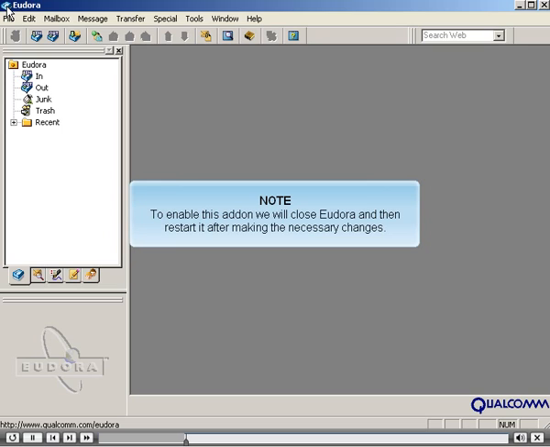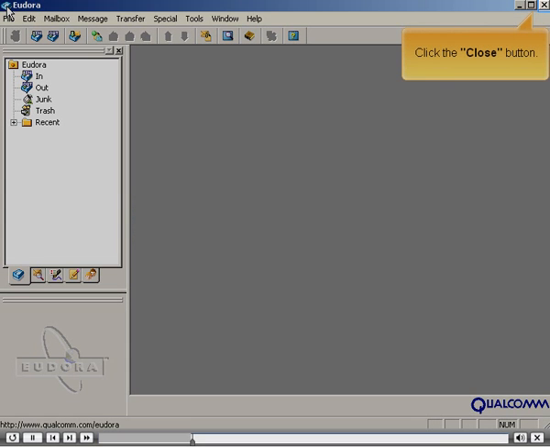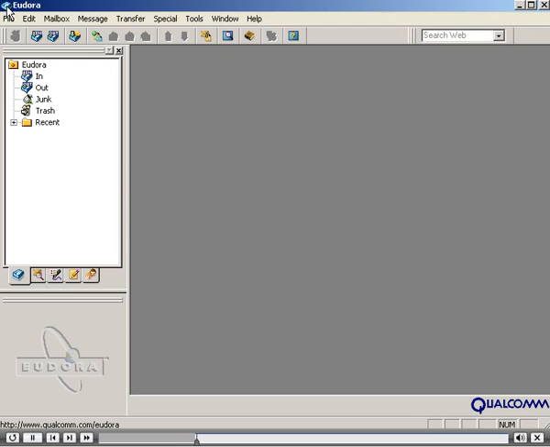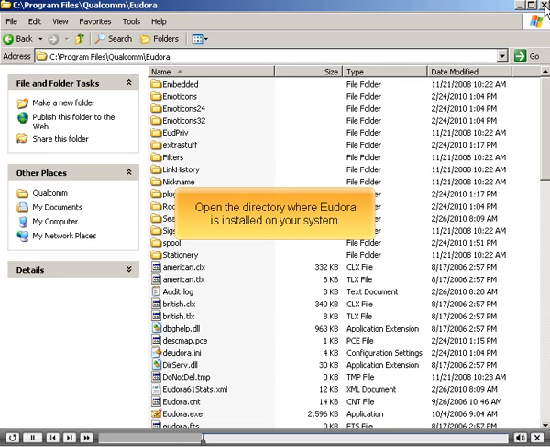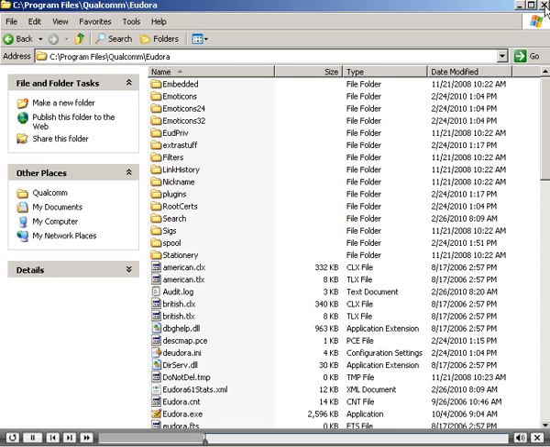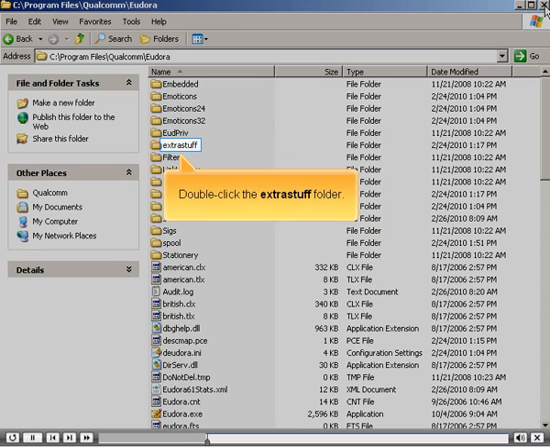To enable this add-on, we will close Eudora and then restart it after making the necessary changes. Click the Close button. Open the directory where Eudora is installed on your system. Double-click the Extra Stuff folder.